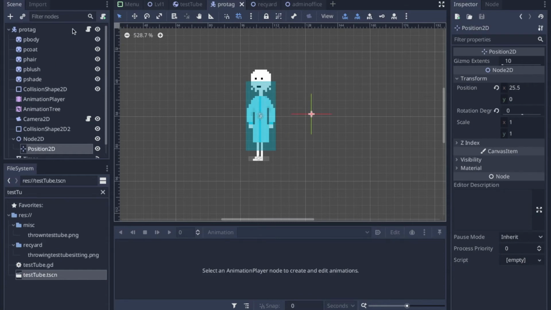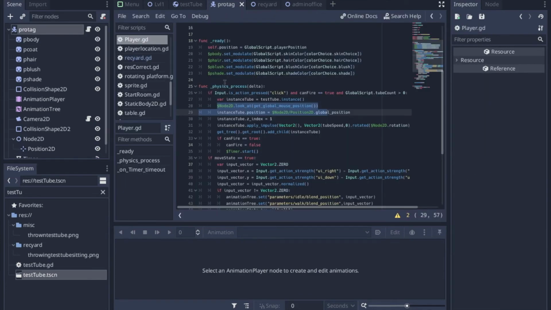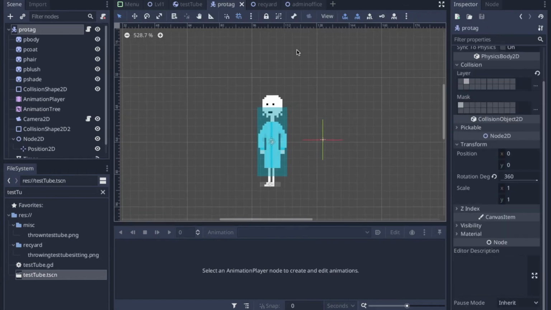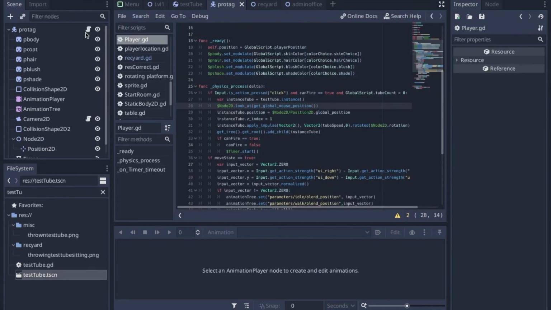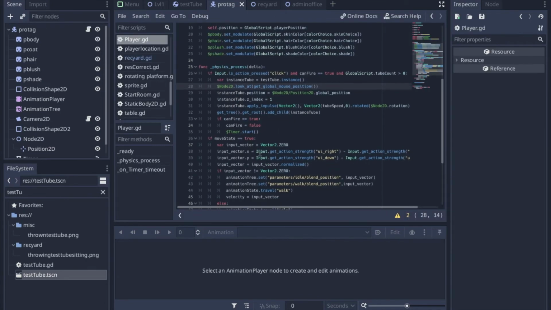And what that's going to allow us to do is to have the node 2D look at our global mouse position. So if my mouse position's here, it's going to shift to look at the mouse position, which is going to shift this position 2D to be in a line to our mouse position, which is going to be helpful to allow us to click and spawn a test tube in the direction that we click, which is how I wanted it to work.